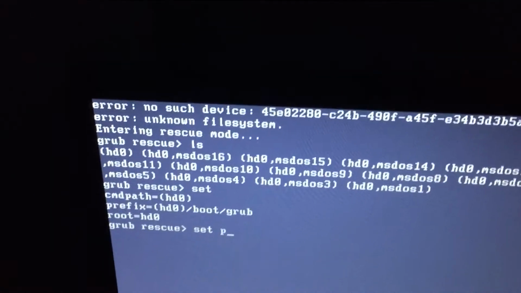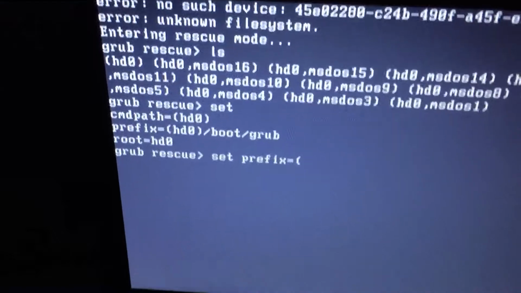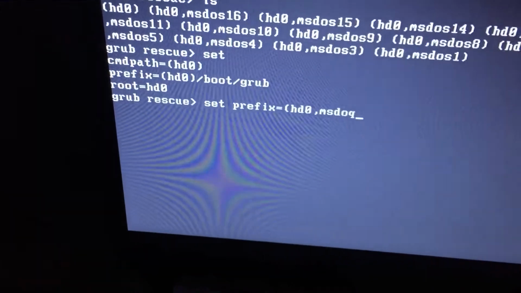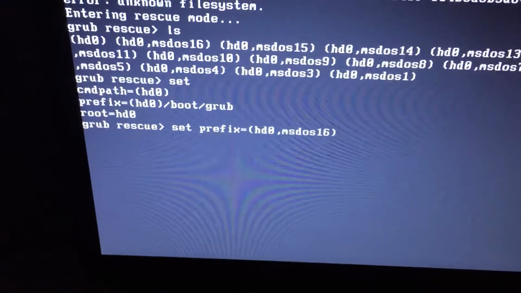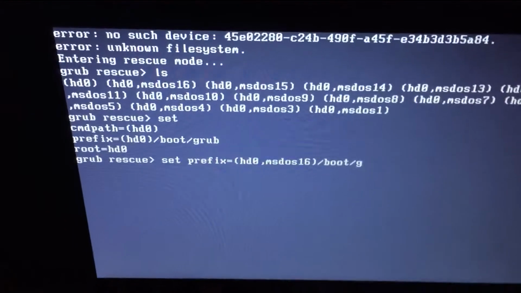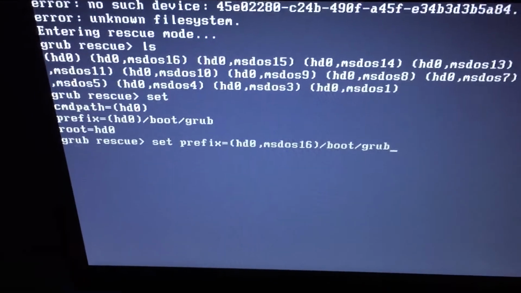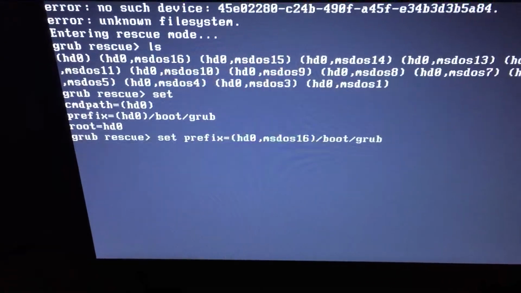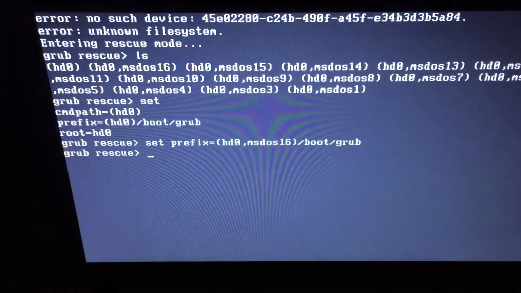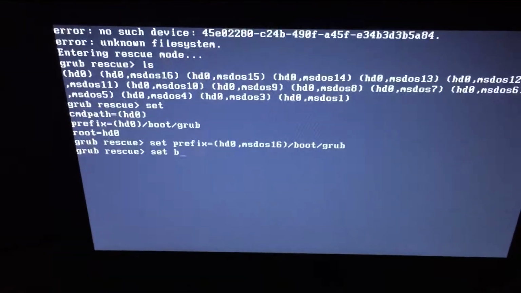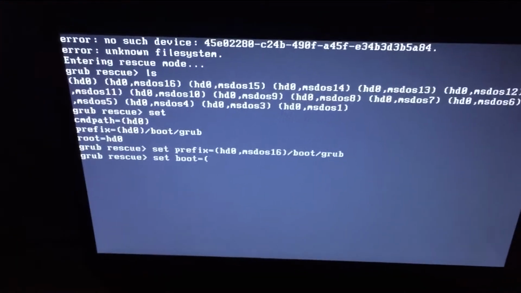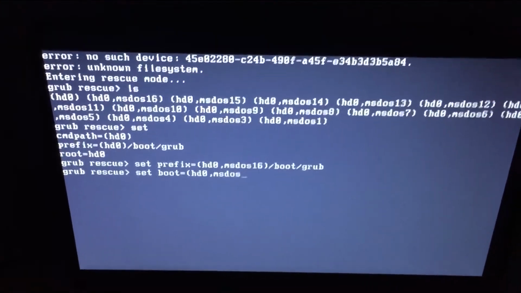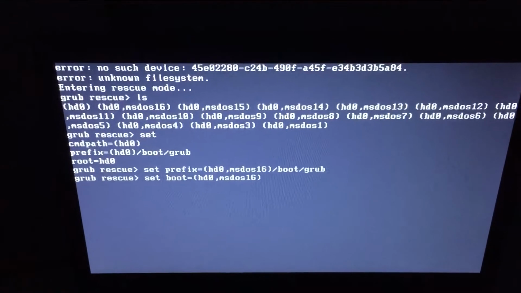So either set prefix equals and one of your partitions, mine is HD0, /boot/grub. This is where the grub file is stored inside the Ubuntu operating system. Okay, and then you also need to set boot equals HD0, /MS-DOS/16, and then you're done, right?